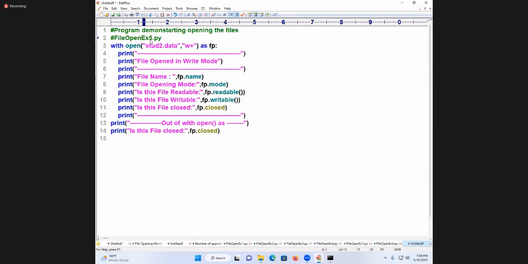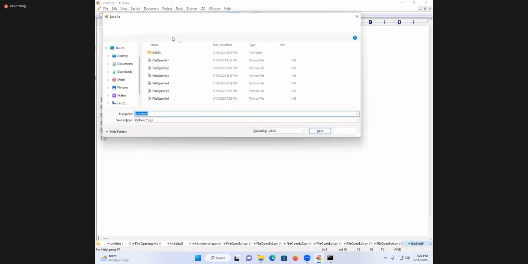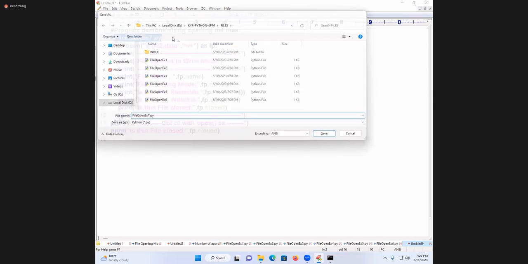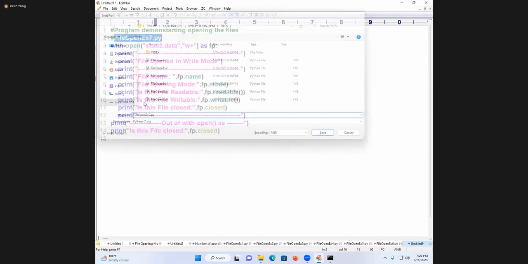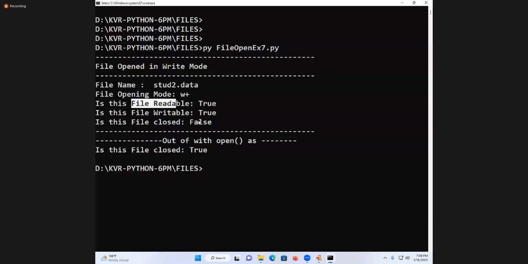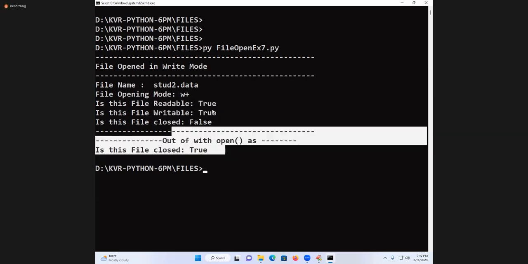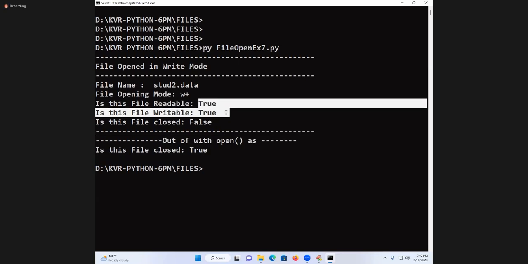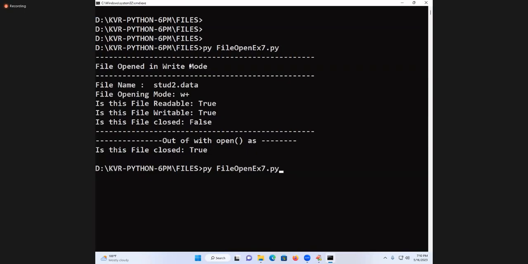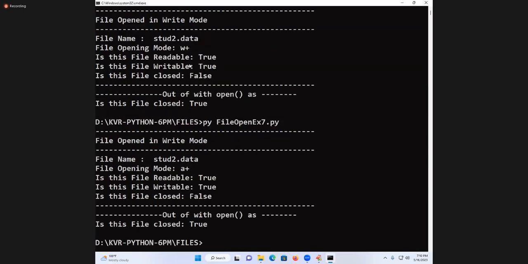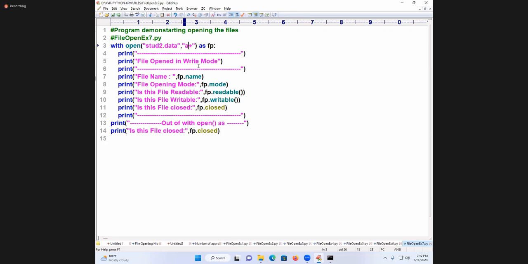6 or 7. 7.py. Out of that, py 7. See, is readable true? Writable also true. Is this file as usual normal? W plus. W plus means both read and write. You can say A plus also. You see, A plus also true, true. Readable true. Writable true. Next I will take R plus also.